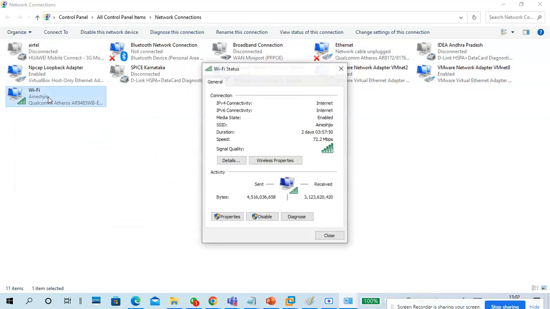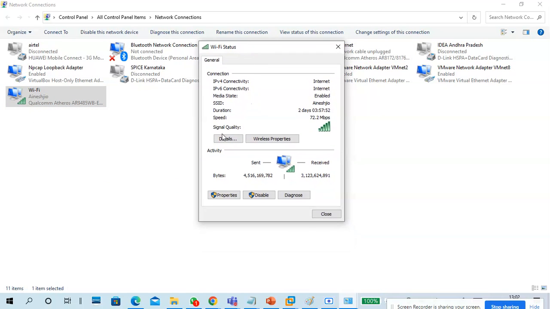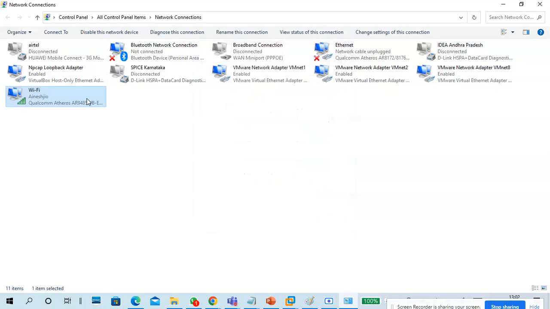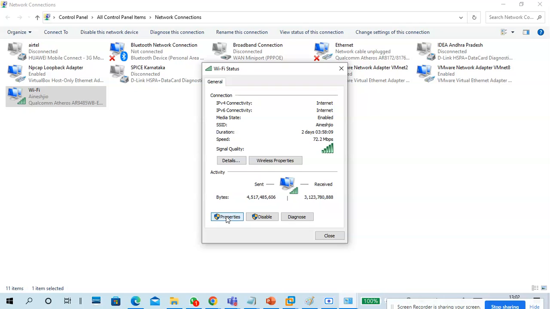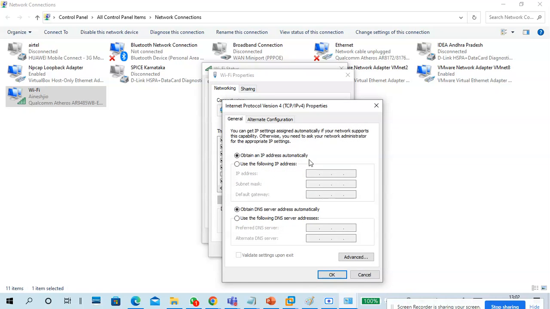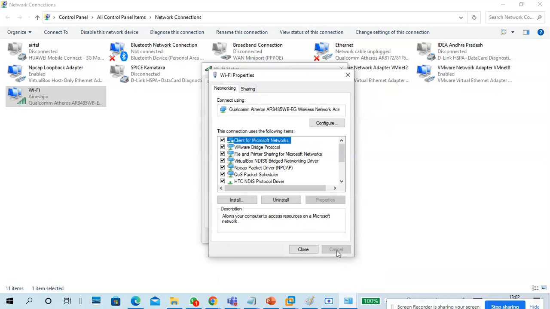Okay, this is my Wi-Fi. This is also a physical adapter. See, it is Qualcomm Ethos, and contains physical address and DHCP. I got the IP address from the DHCP server. My IP address, I think, got changed. And of course, if you want to change anything, go to properties. You can see Qualcomm Ethos, look at this, and IPv4. Look at this one.